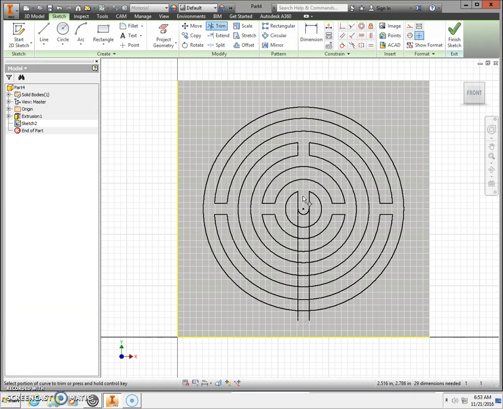So we're going to select trim. Trim these guys out. I'm going to leave this line here. This is the wall we're going to cut through. And then you can either delete, or you can trim these guys out, or you can press the escape key and right click delete that line.